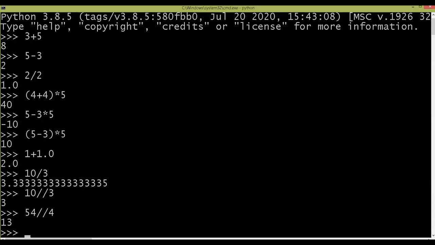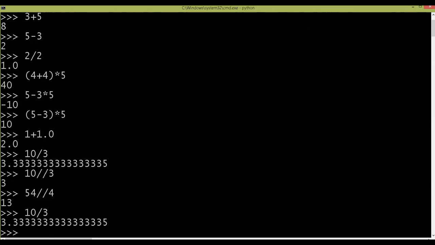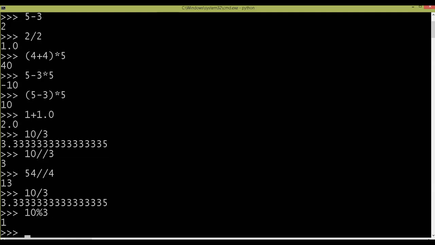All right. So the modulo is represented by this percent sign. Basically it only returns the remainder. For example, if I say 10 modulo 3, it'll give me 1 because that is the remainder.